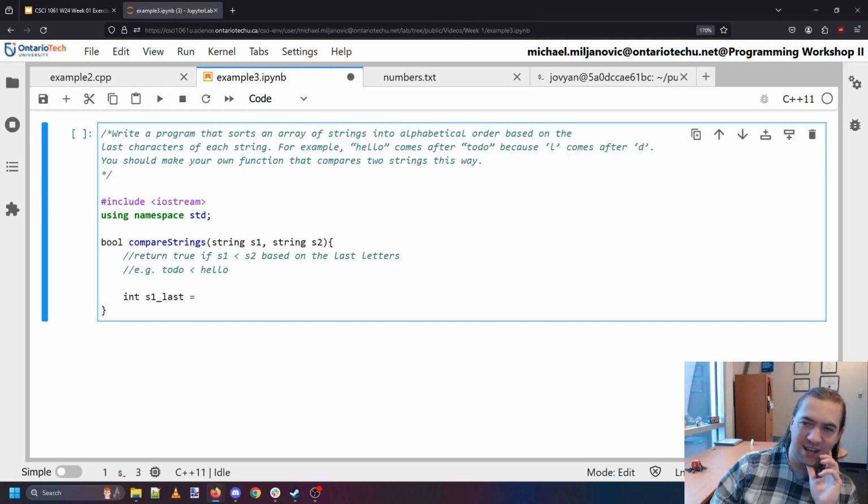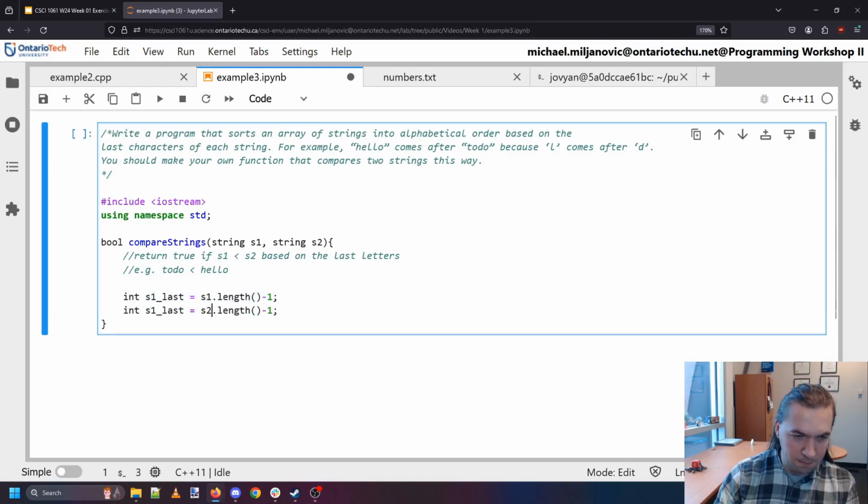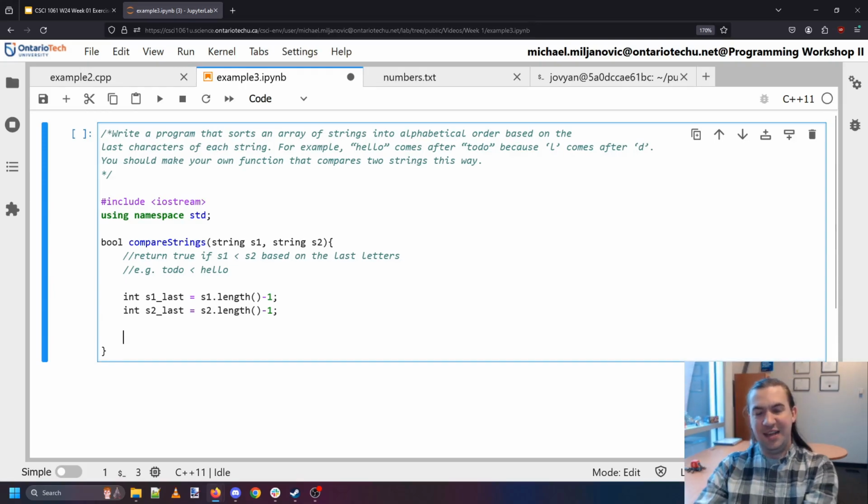How do I get the index of the last character of s1? Well, I know the length of s1, which is s1.length. This is not the index of the last character, though, because if my word is, for example, hello, hello may have a length of 5, but the index of the o is 4, so it's the length minus 1. We'll do that for s2 as well. Okay, so now I have the last letter of each one.